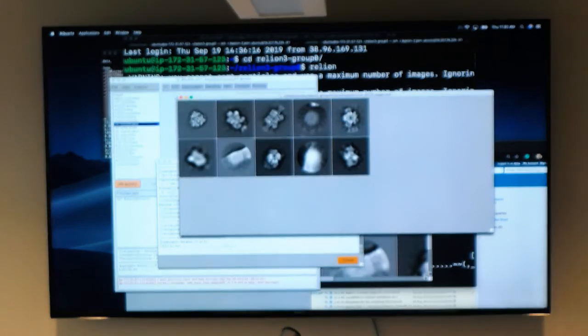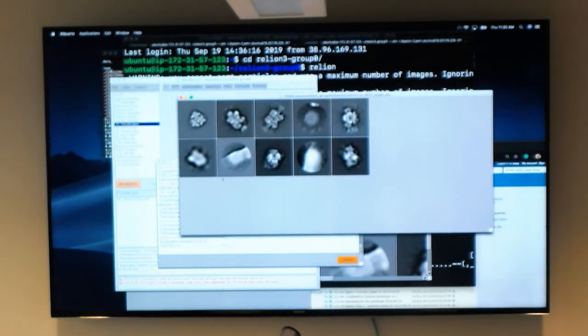But the purpose for 2D classification, I tend to be very generous, is for this. Despite us picking certain things, not everything is a particle of interest. So you may be able to sort out classes like this, where you can say, well, I don't have any particles of that, so I don't want that class.